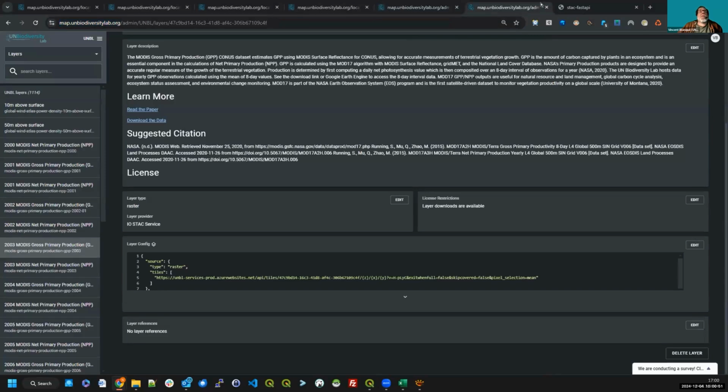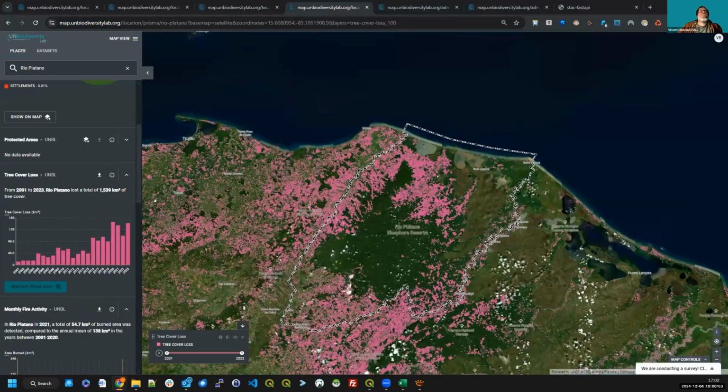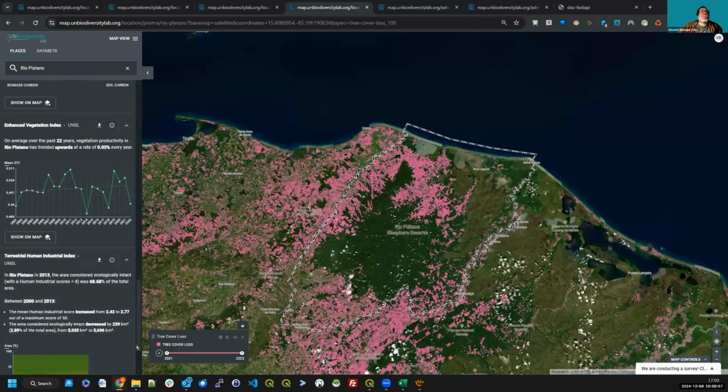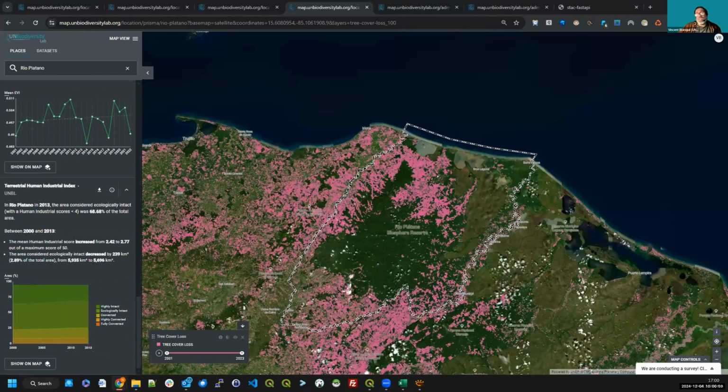At the moment, we have 8 metrics. In the future, we would like to build new widgets to have more metrics here related to the headline indicator for GBF. Okay, I hope everything was clear.